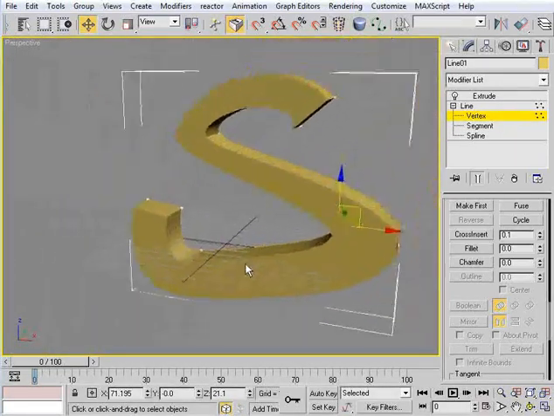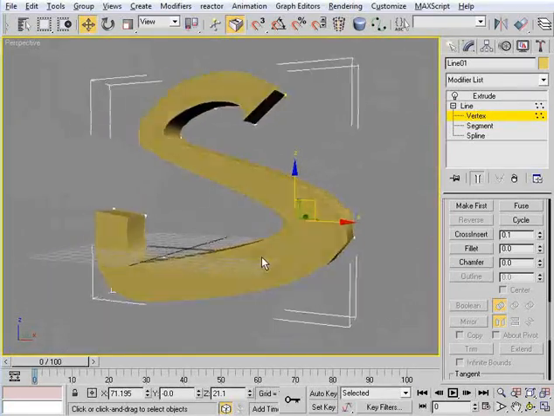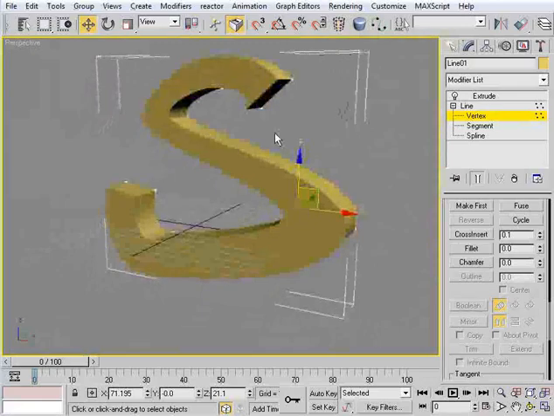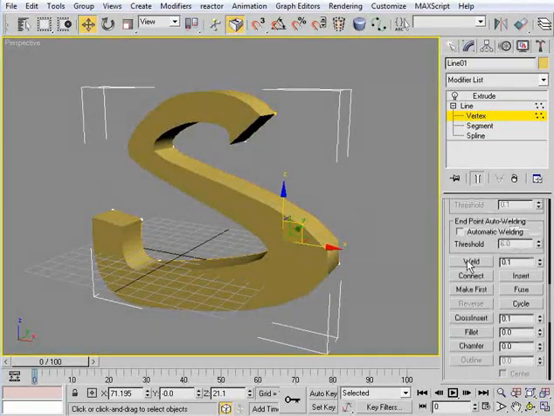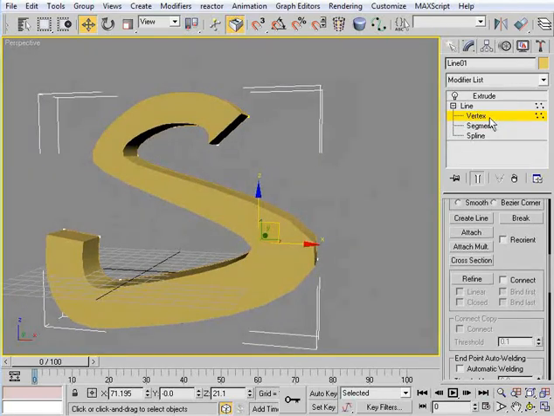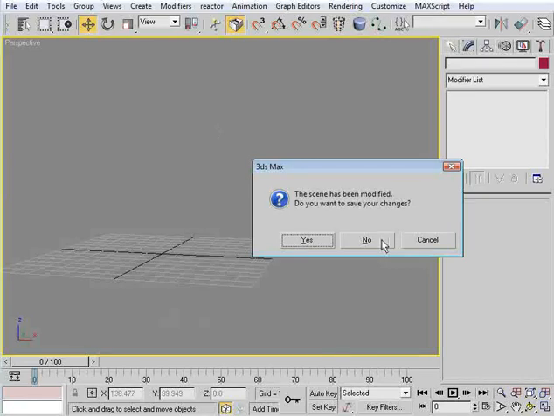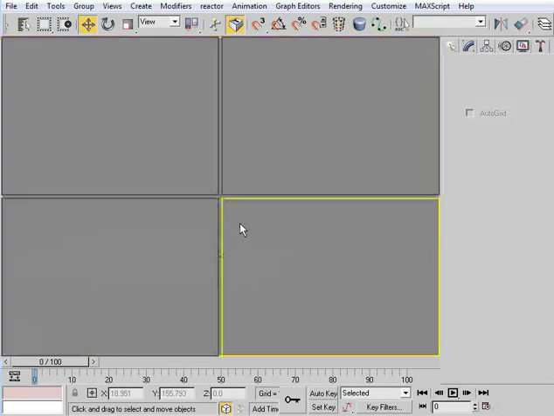Okay. So those are some more controls that we have for our splines. We're trying to keep things as basic as possible at the moment. So I'm going to go ahead and delete this. I'm going to reset again. And no, I don't want to save the changes. Yes, I want to reset.